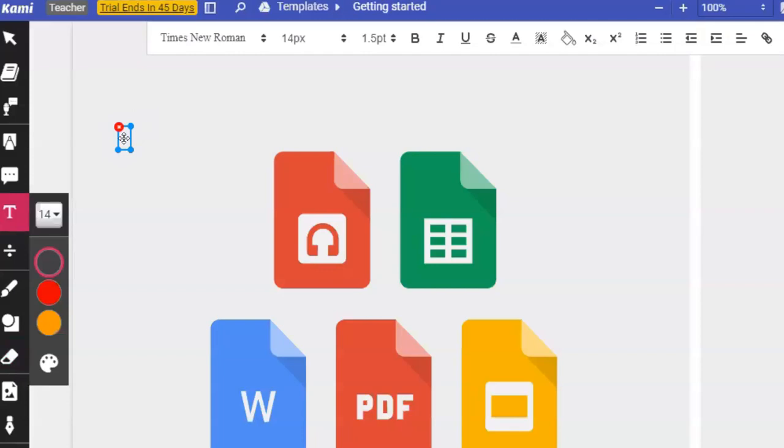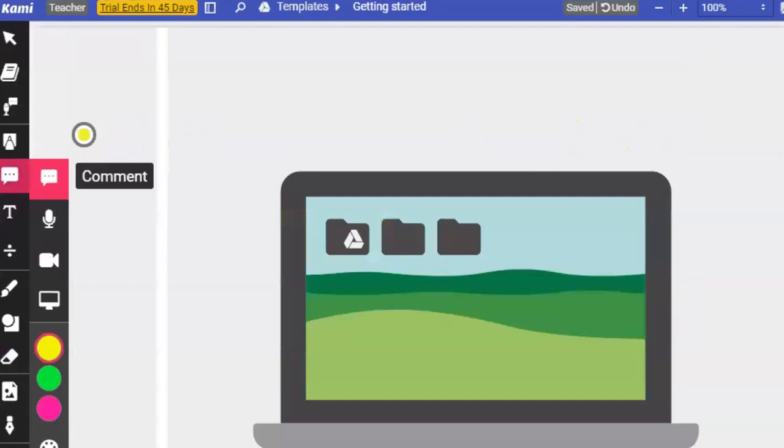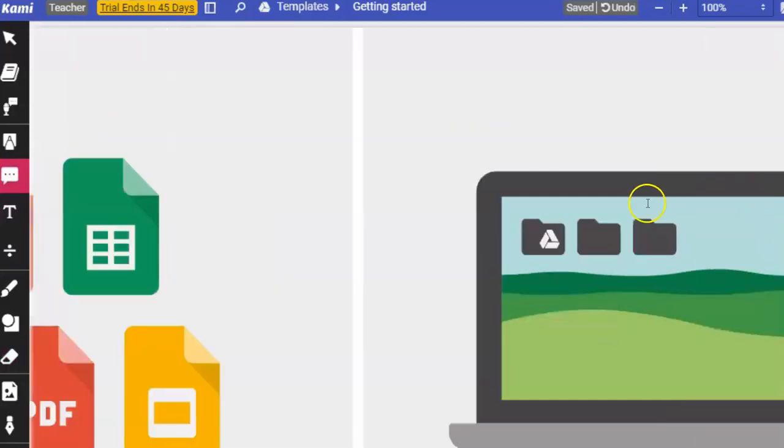My answer is blah, blah, blah. So if you have a long answer question, they can type there. So that's kind of handy. They can also put comments. If they click the comment box, then they could add a comment off to the side.